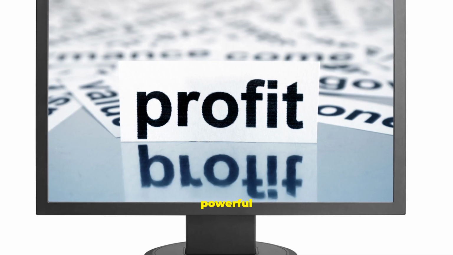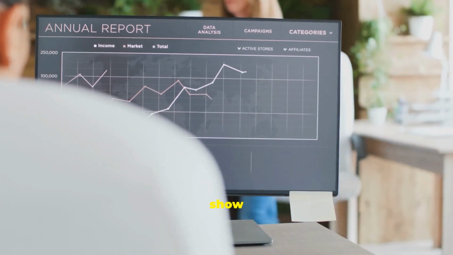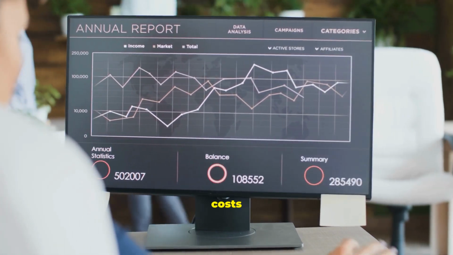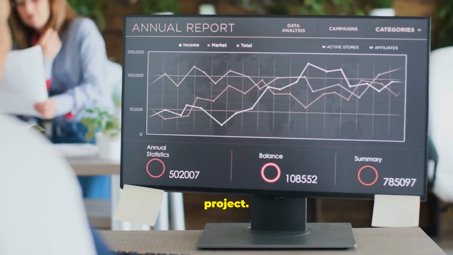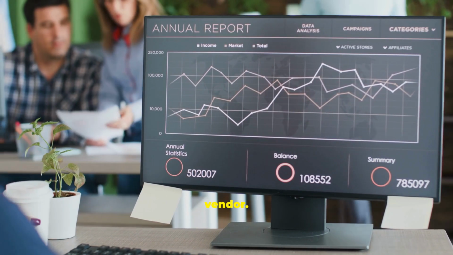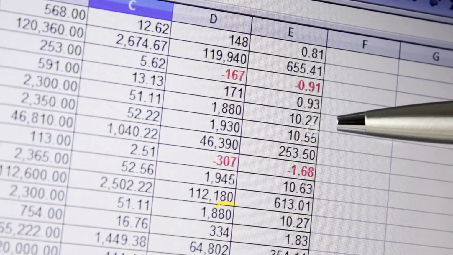Filtering is another powerful customization tool. Filters let you narrow down the information in a report. Filter a sales report to show sales from only one customer. Filter an expense report to see costs related to a specific project. Filter by location. Filter by class. Filter by a specific vendor. This helps answer questions like how much we've spent with our top supplier this year.